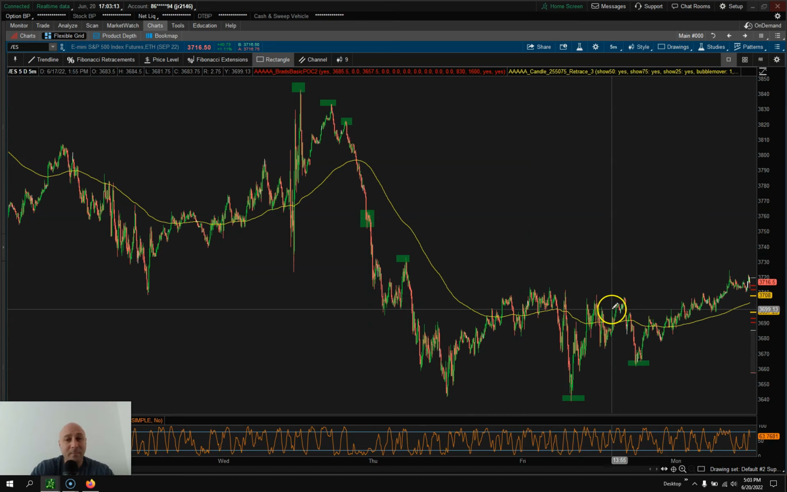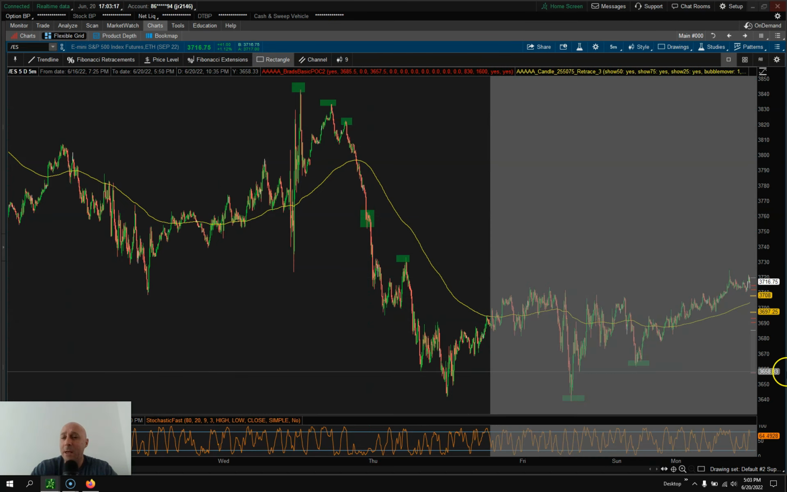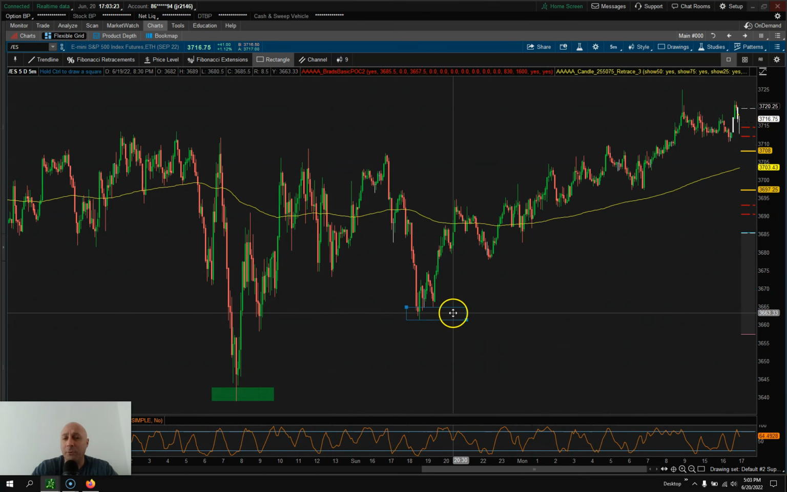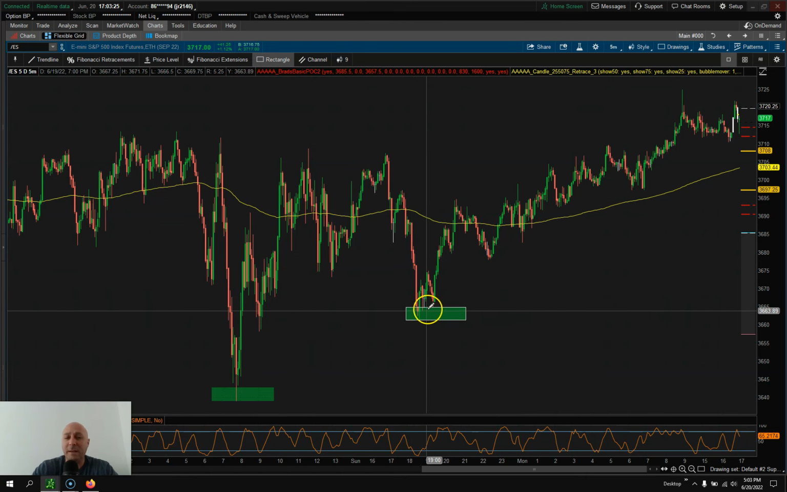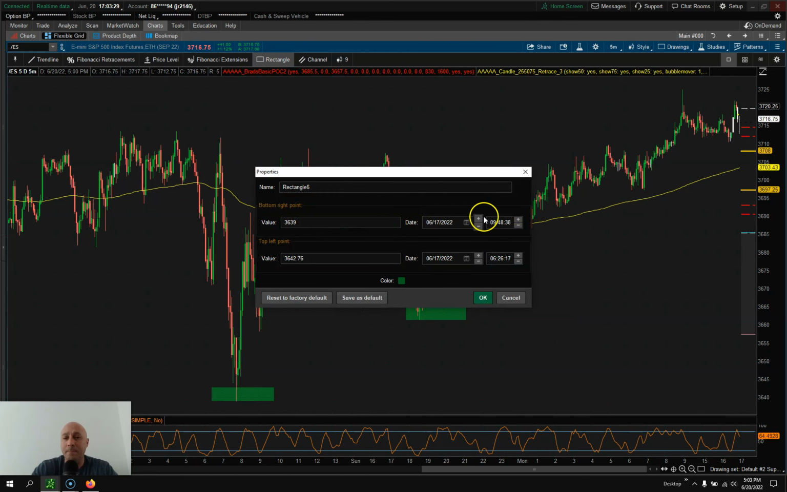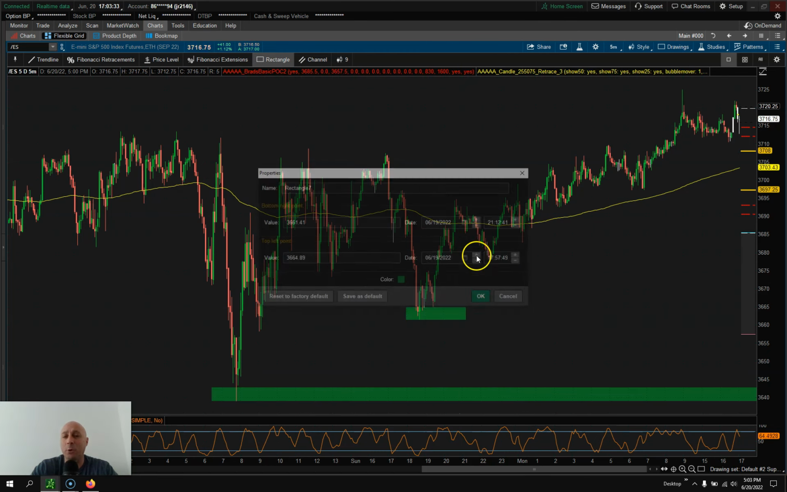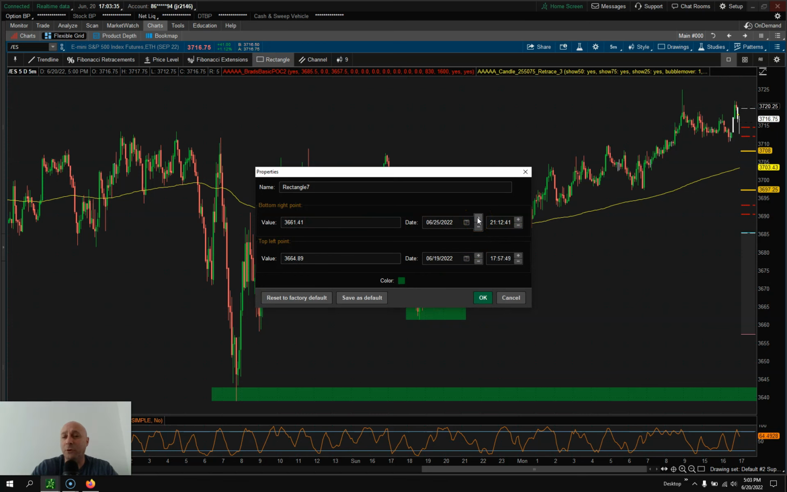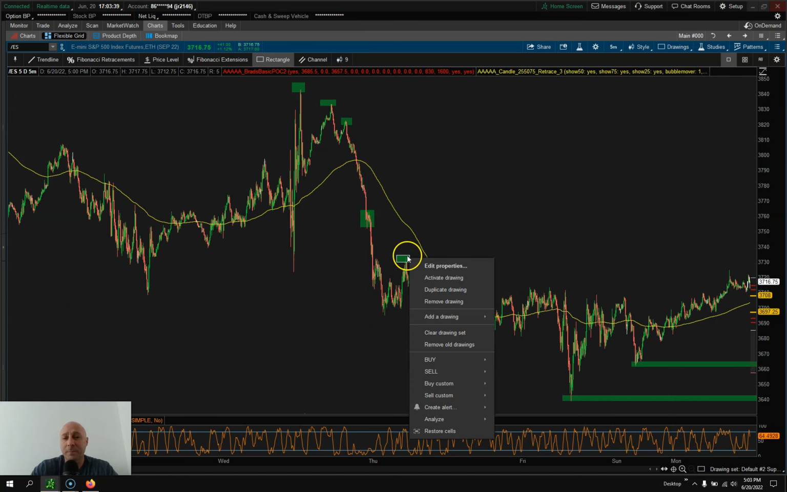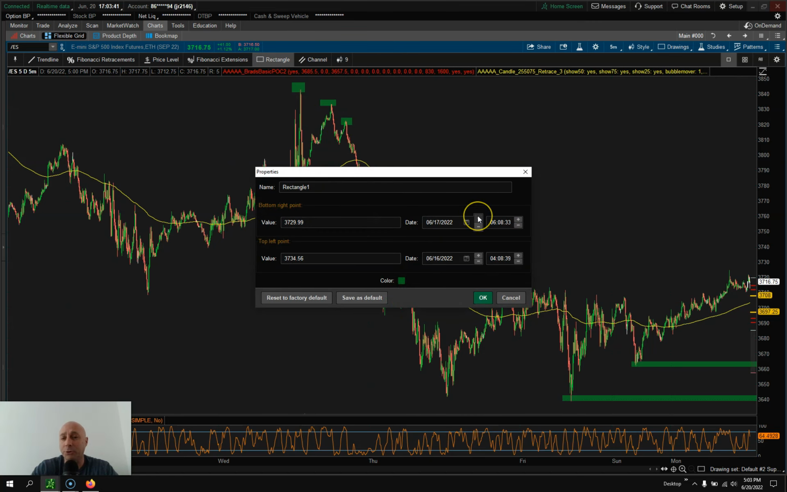But getting back to how I draw them, what I'm going to do is zoom in, right? And I'm looking for areas, kind of swing lows, swing highs, things like that. Once I get them, I'm just going to right click, edit, and extend these zones to the right, right? So it looks like this on my charts.